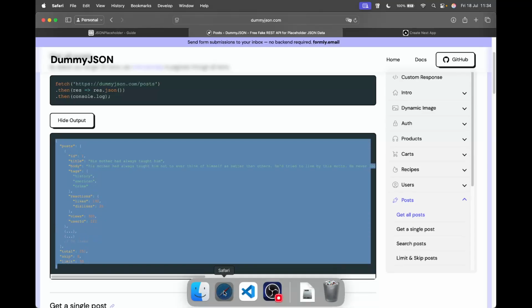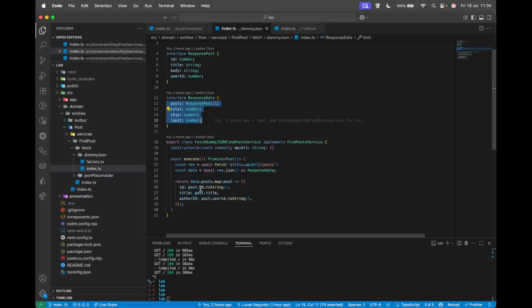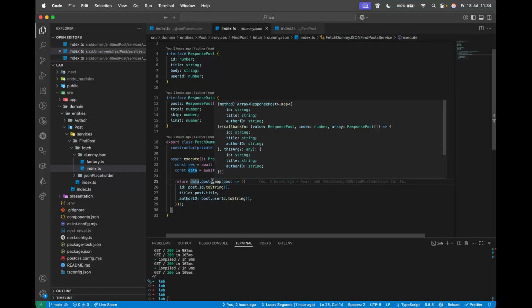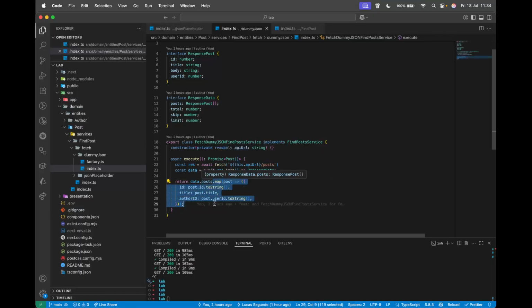To do that, I'm just using data.post.map again. I'm mapping because they have defined that the creator of the post is user ID, but I use author ID. So I'm doing this adaptation. You see, I'm inverting the dependency.